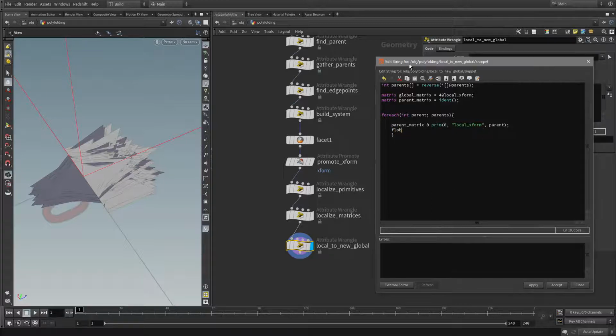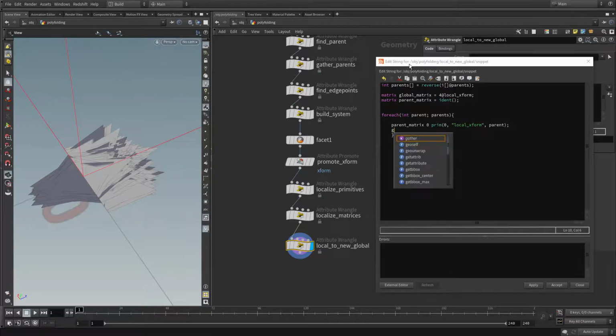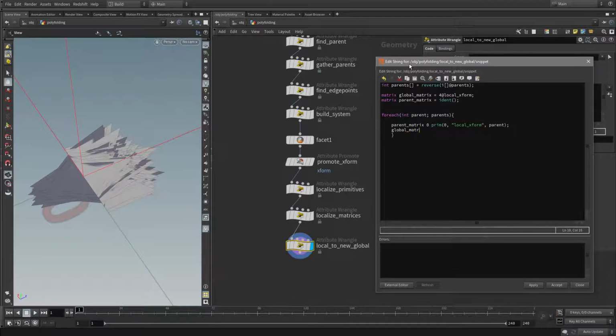And now the global matrix is multiplied times equals the parent matrix. This line says, take the global matrix, whatever it is, multiply it by the parent matrix, and then save it to the variable global matrix again. So these two lines inside of the loop will multiply each and every parent matrix on top of the other matrices until a root primitive is reached. So after this loop, we have a new global matrix.